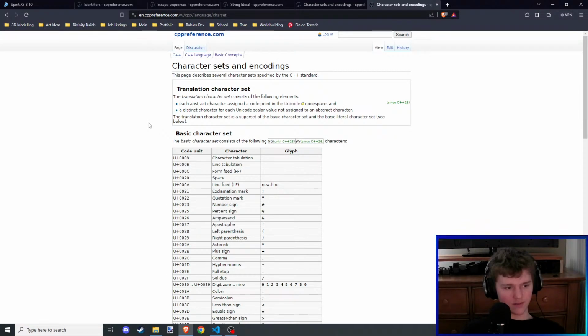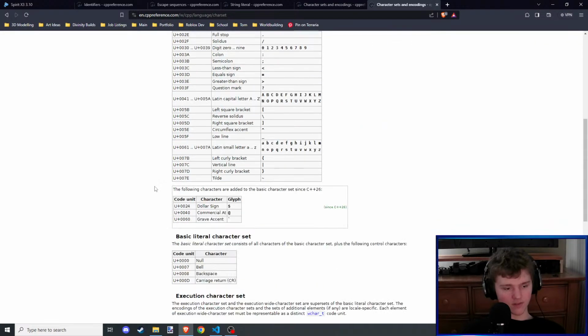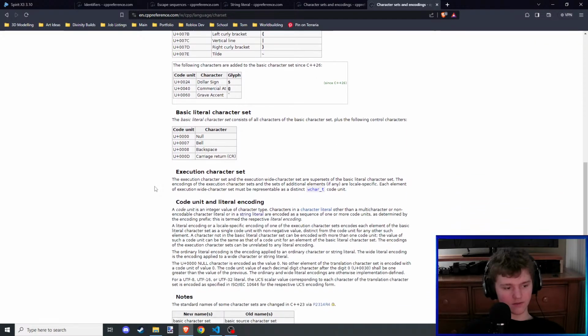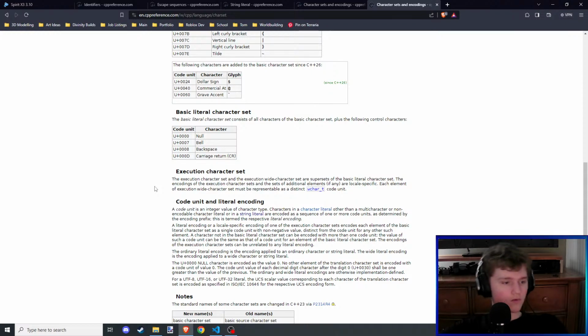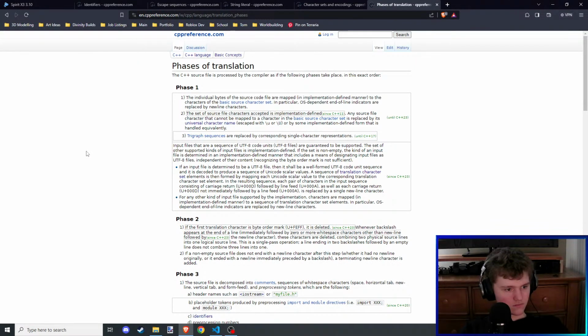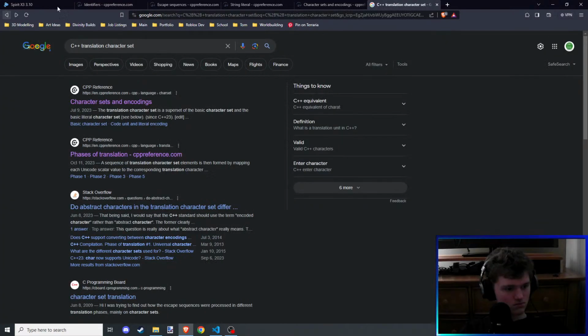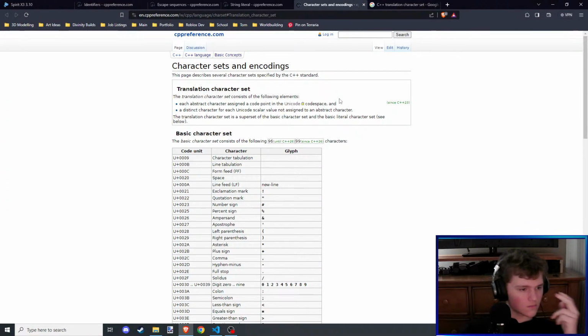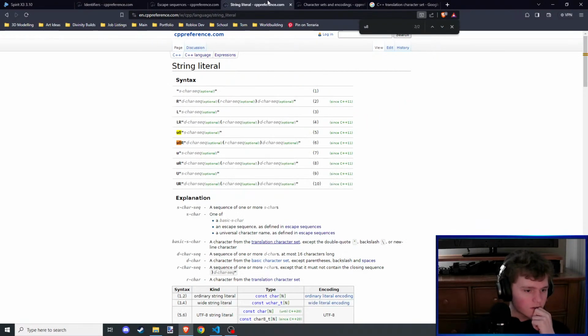A superset of the basic character set. And it's only been since C++ 2023. Basic literal character set. Cool. That is not relevant. Each abstract character assigned a code point in the Unicode. Okay, this is... I'm confused.